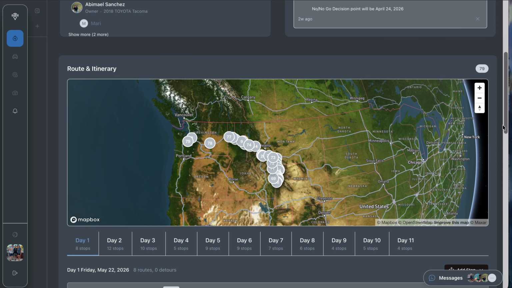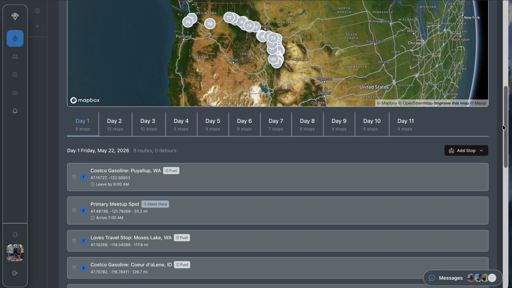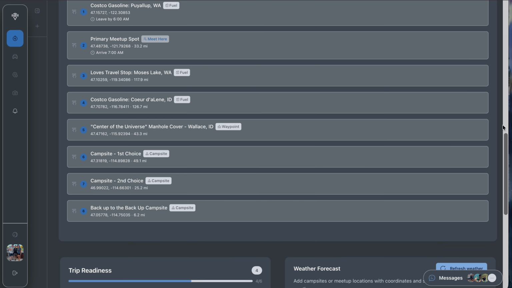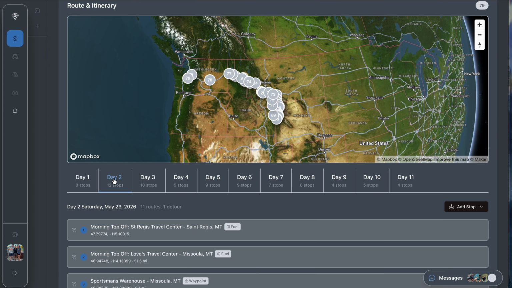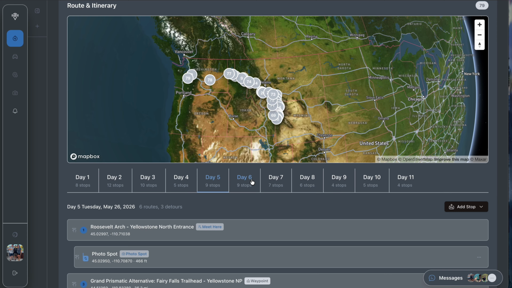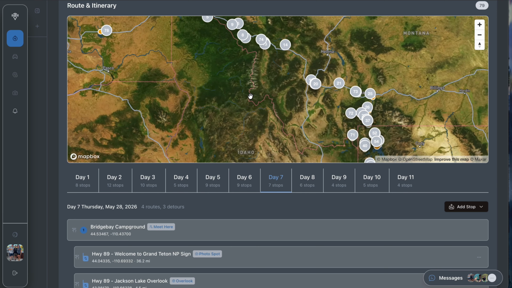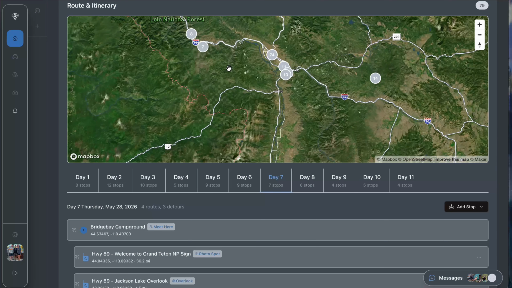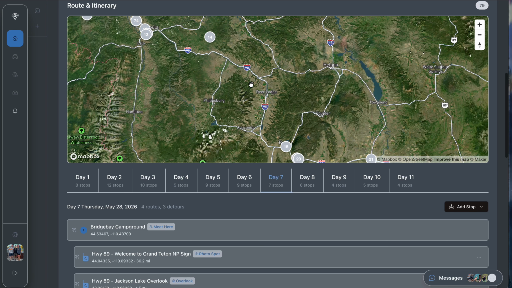Going down a little further, I actually started building out our route and our itinerary for the trip. So we have all of this here. This is our first day of camping, and I've literally built out each of these days and itineraries. It's nice because you zoom in here to the actual map, and it basically maps out everything here. So as we go, we know where we're going.